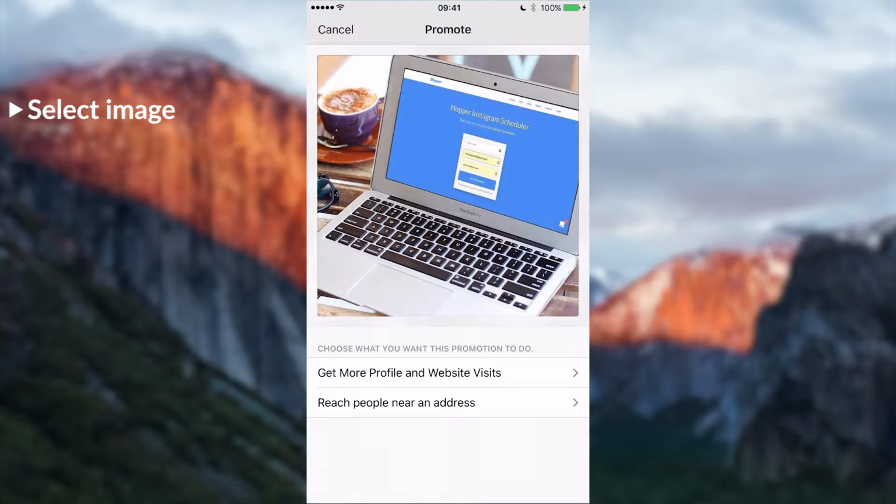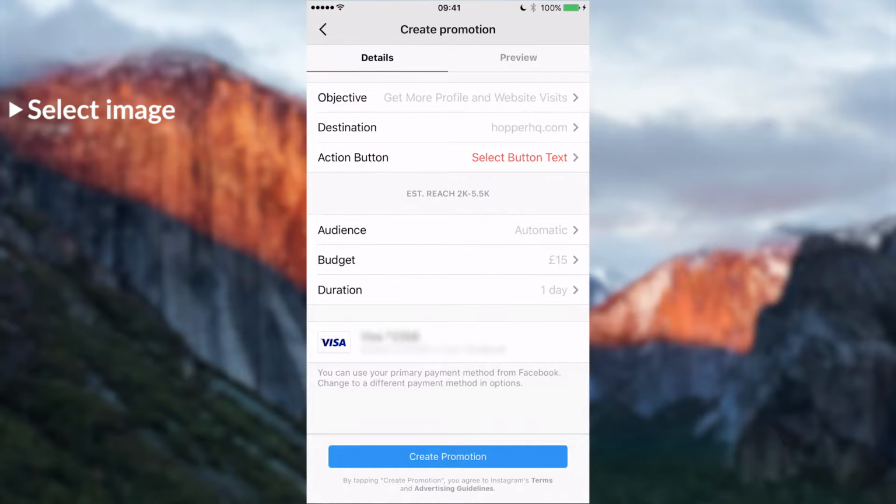You can either do the promotion targeted to get more profile views and website views, or you can use it to reach an audience near an address. Now, reaching an audience near an address essentially means that you can do geographic targeting, focusing on followers and people that are in a geographic area, which is great for offline businesses that have a physical presence, or events or brands which are trying to do a specific local activation. For us here, we would like to get more profile views and also more website visits.